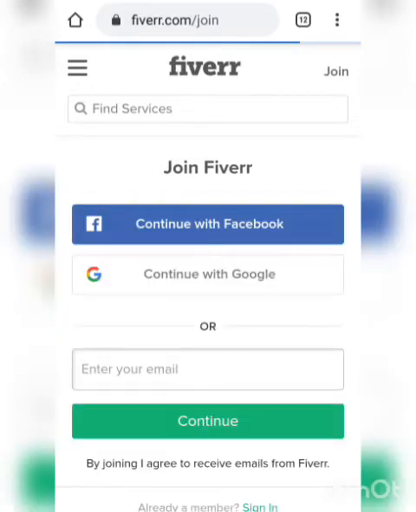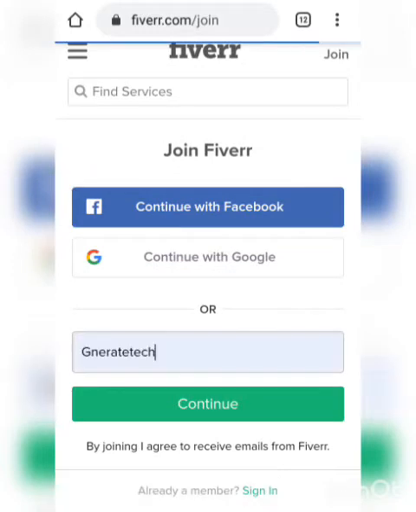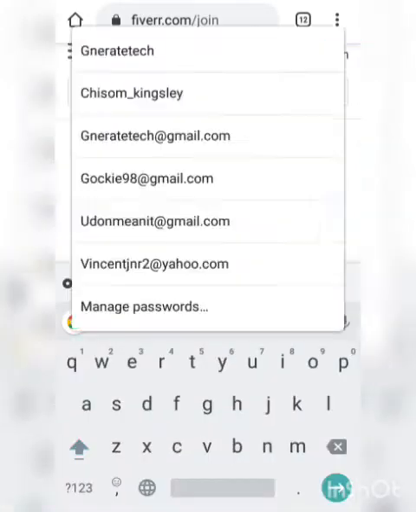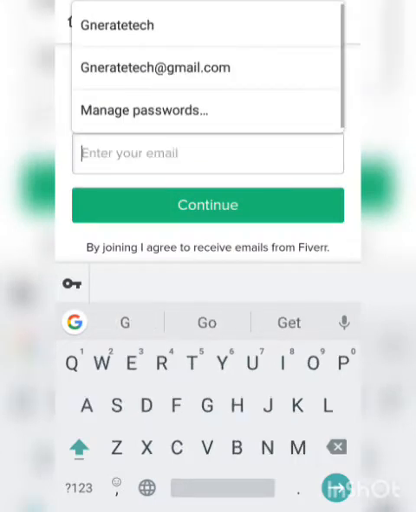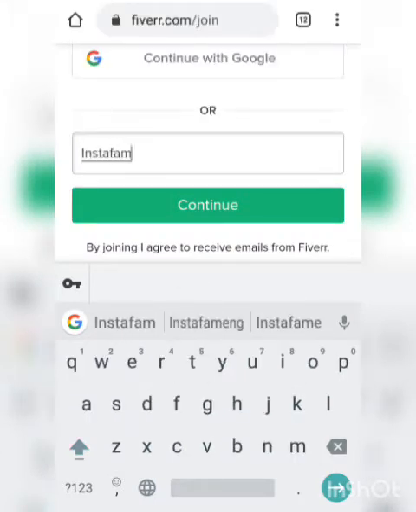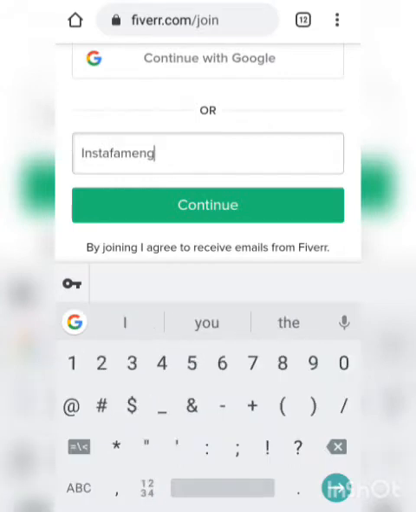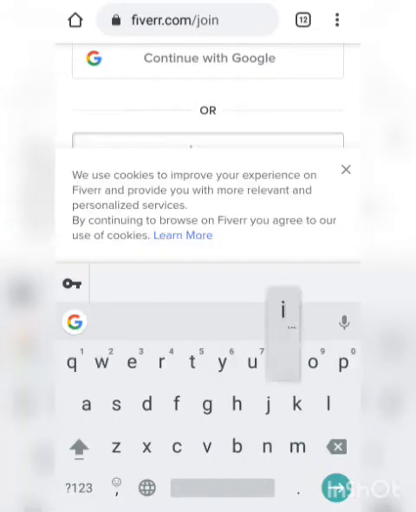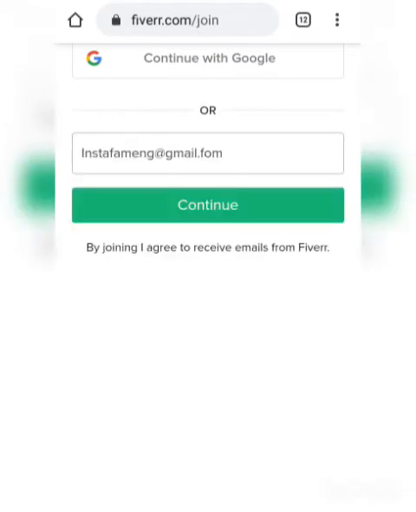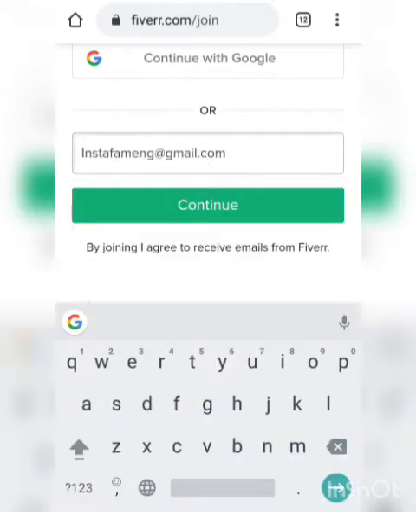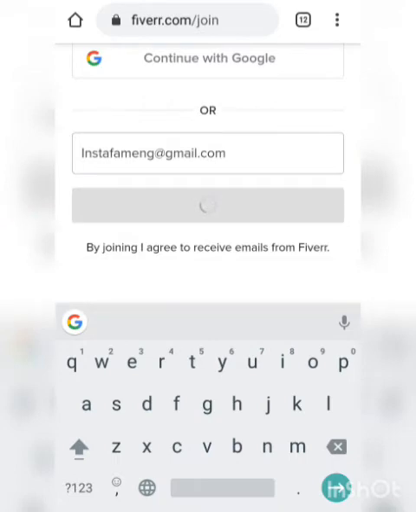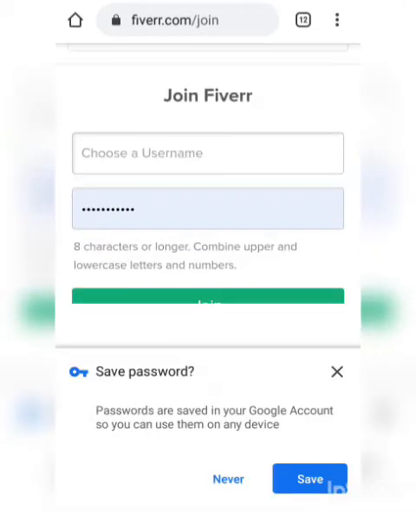It's pronounced Fiverr, but I can call it Fiverr due to my Nigerian pronunciation, but the English pronunciation is actually Fiverr. So you put in your email, a valid email that you haven't used before on Fiverr. This is an email I created for this tutorial. I may still use it if I want to, I may not. It's just an email I created.